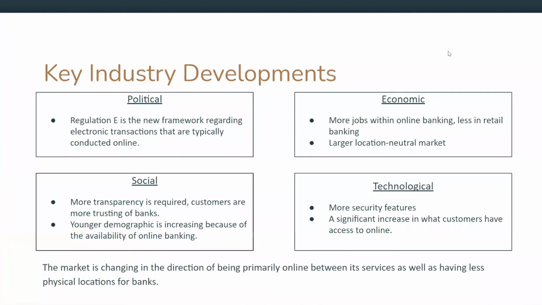Industry developments in the online banking industry include political, economic, social, and technological trends. I'm going to start off with the political. The main trend is Regulation E. Regulation E is the new framework that regards digital services and electronic transactions, really anything conducted online, and how banks need to regulate and use guidelines for those.